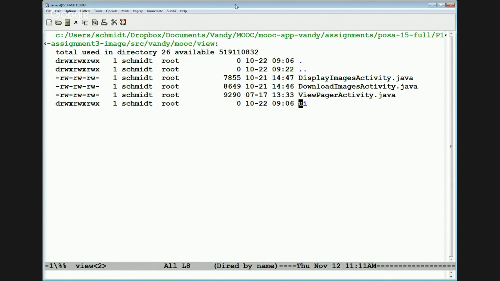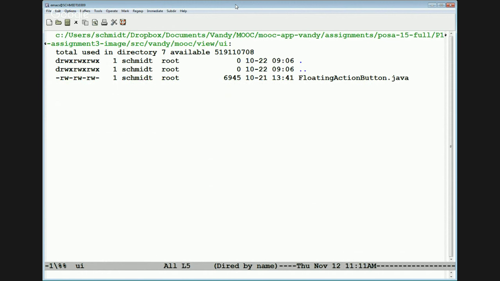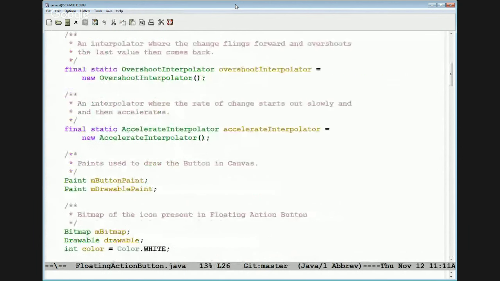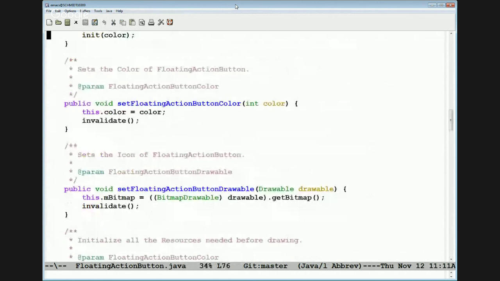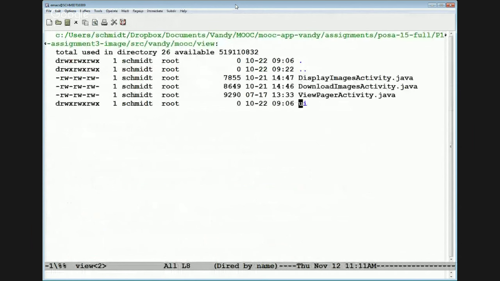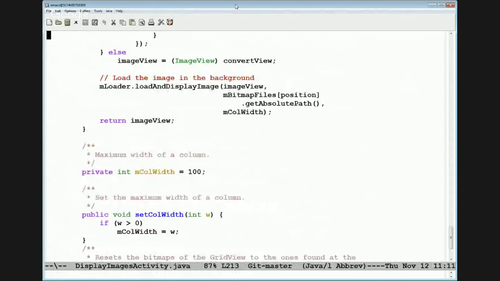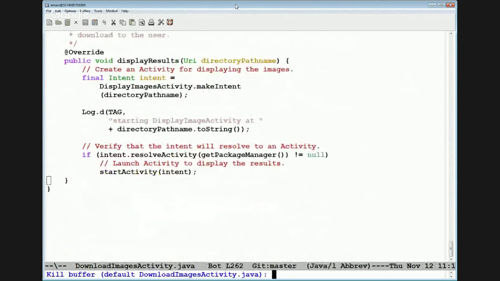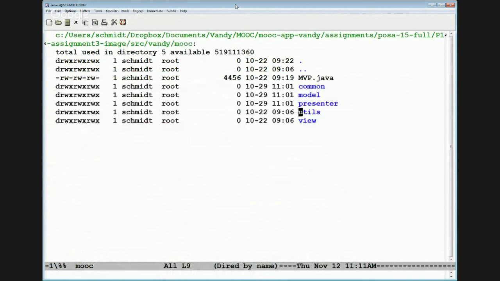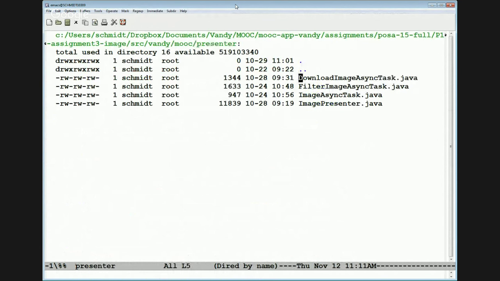Okay, so I'm not going to talk much more about that other than there's some cool stuff. There's a nice example of a floating action button in here for people who want to learn about material design. And that's basically what's involved with the user interface layer. Much more interesting stuff is taking place over here in the presenter layer. So let's go look there next.